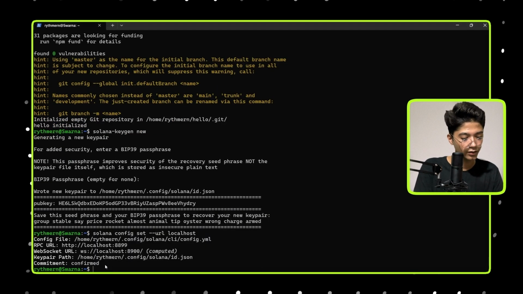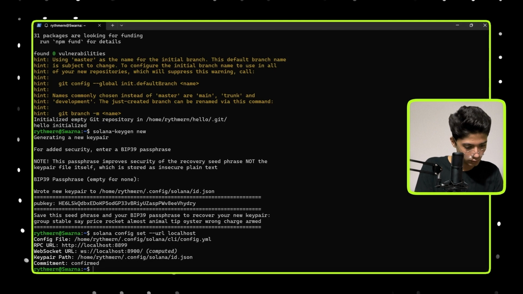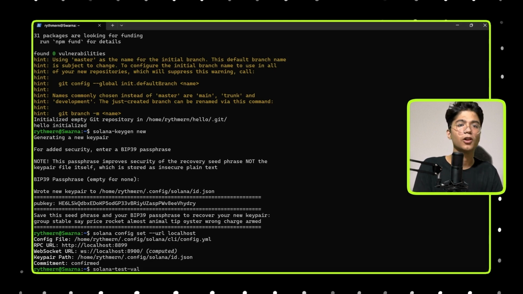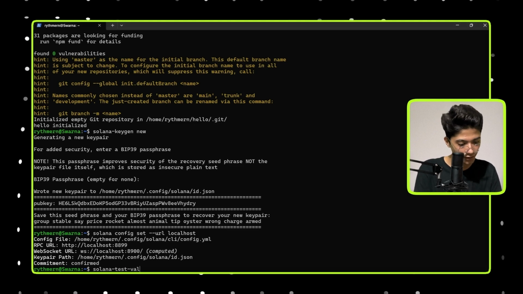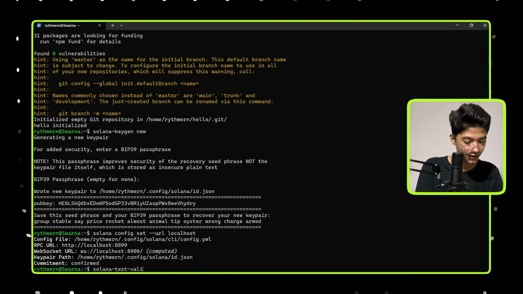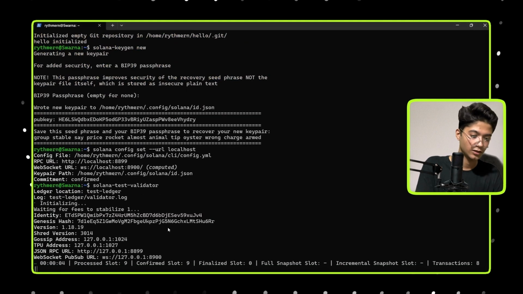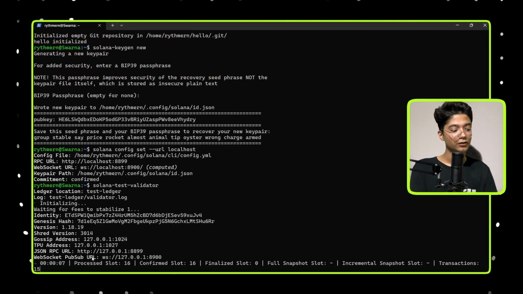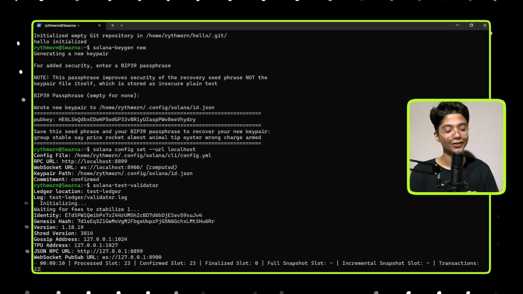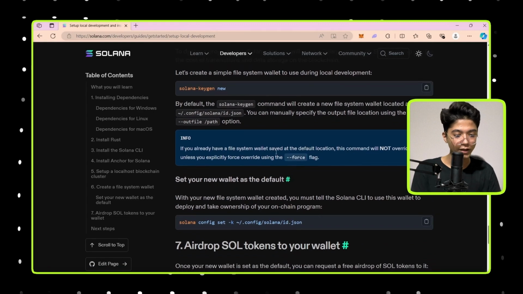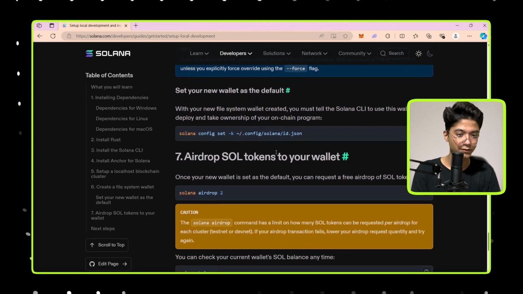Yep. Now just set up a local blockchain cluster with this command: solana-test-validator. It's initializing, and here we go. Our node of the blockchain is running on the localnet. Obviously, it's a duplicate one. Okay, so we had followed these steps.